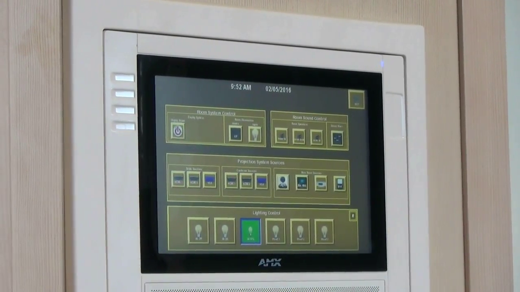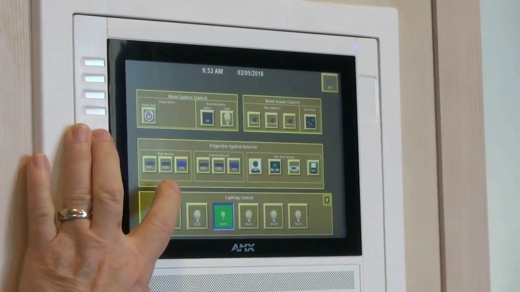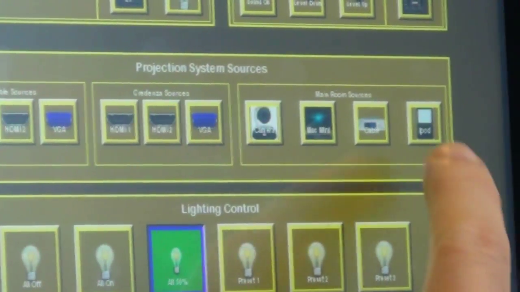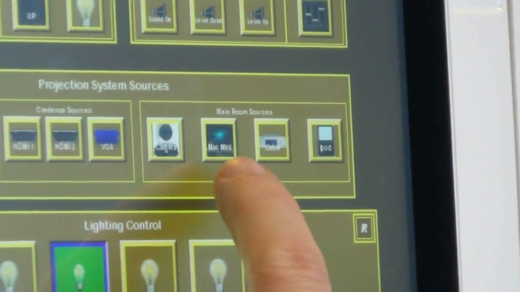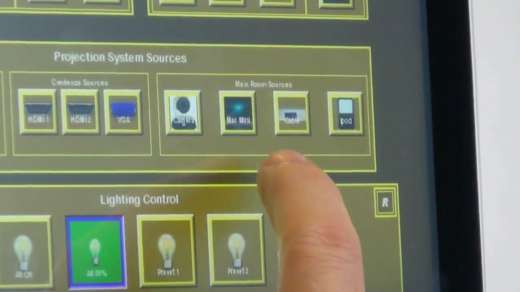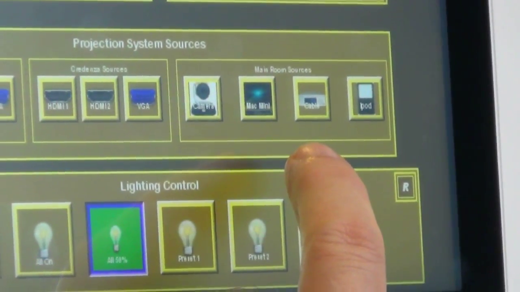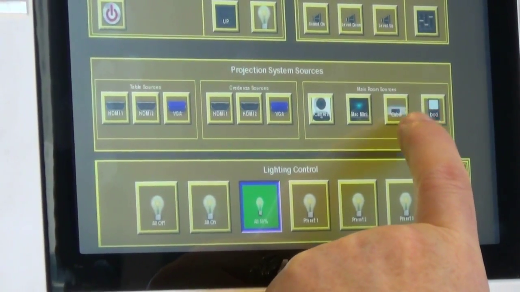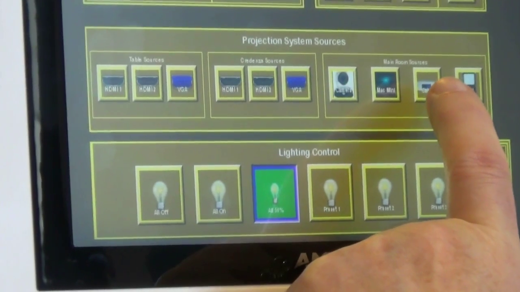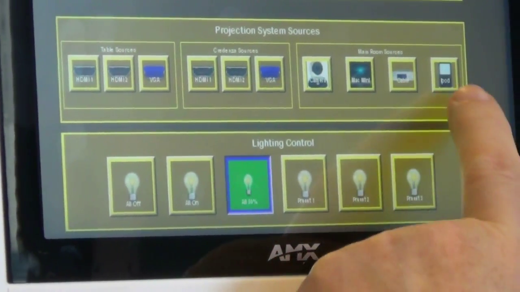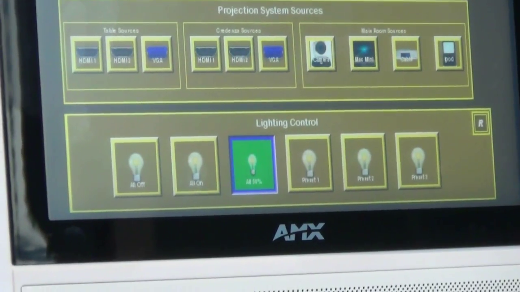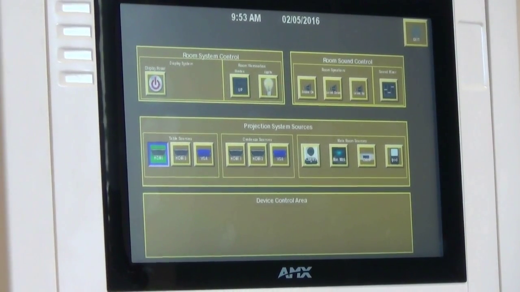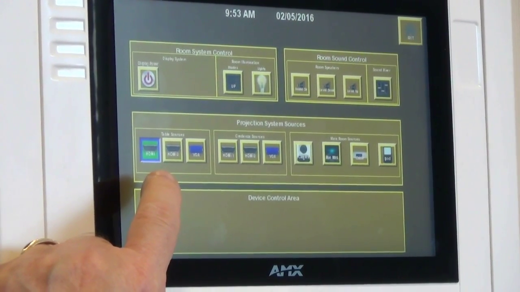Source selects. What you have here, you have table sources, you have credenza sources, and then you have other available sources, such as the camera, the Mini-Mac, which will be sitting in, I think there's one dedicated to this room, I believe there's going to be one back at the rack as well. You have the TV tuner, which will give you the TV source, and you have your iPod, which will be right here as a sound source. Whenever you press one of these sources, it will light up indicating which source you've selected.